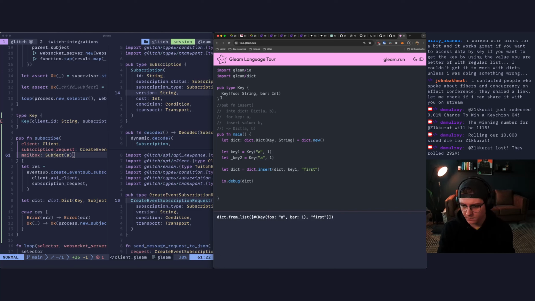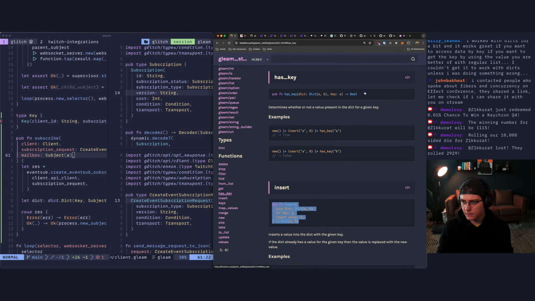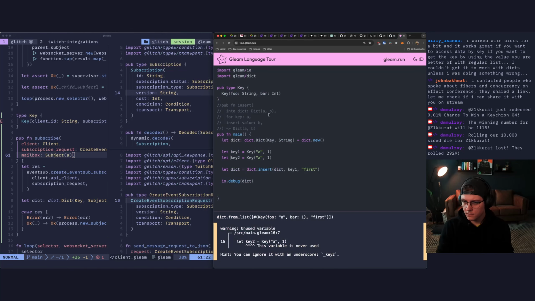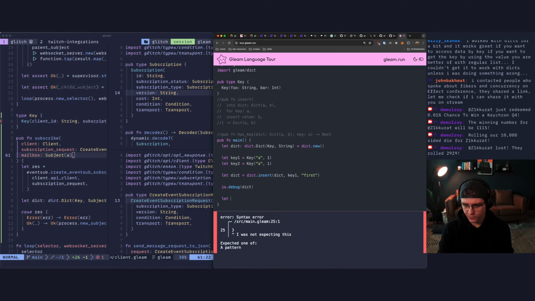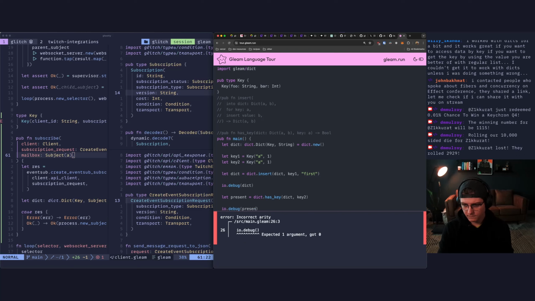Now the thing I'm interested in is if I do has_key. Let present equal dict.has_key dict key2. This is going to tell us the exact answer I want to know right now. There we go, structural. Cool, that's really useful to know. That's very useful to know.